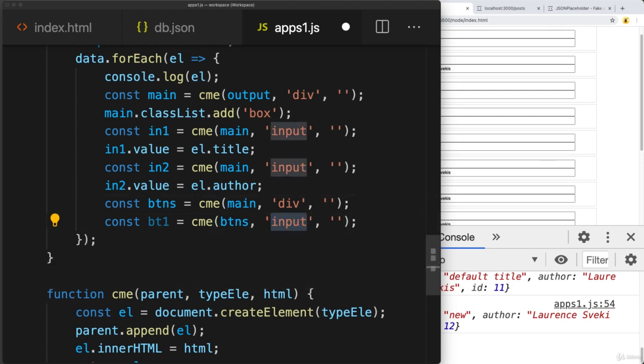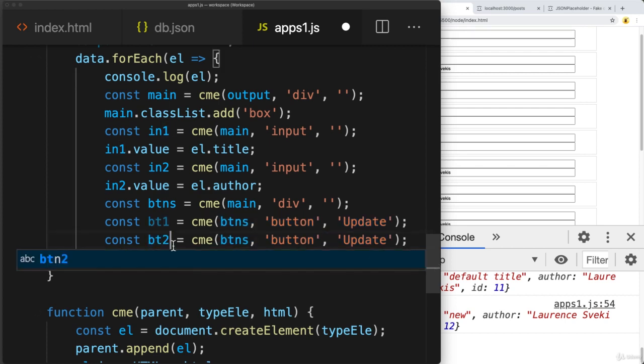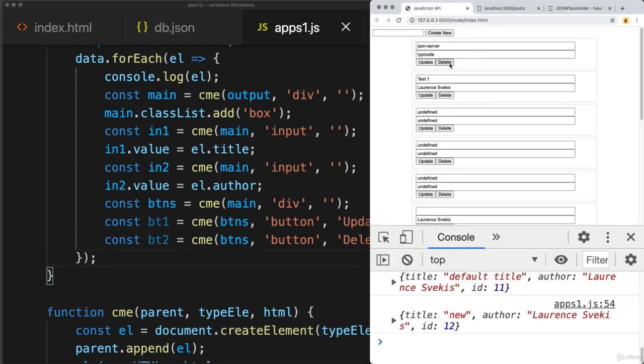And this is going to be a button. And on this button, it'll say update. And button 2 will be a button as well, and this one can say delete. So these are going to provide us the options. So we've got update and delete buttons. And we can add the event listeners to the buttons. So we're constructing the option to update and delete each one of the elements on the page.